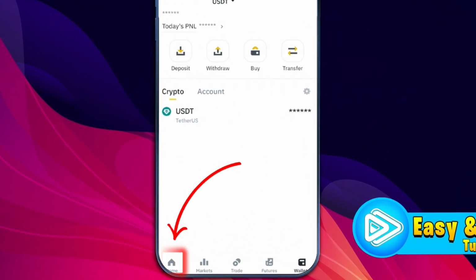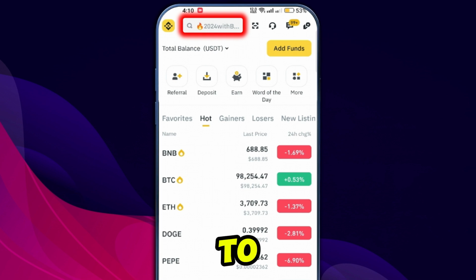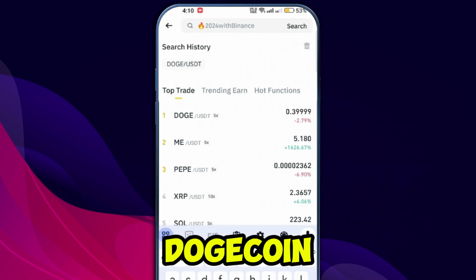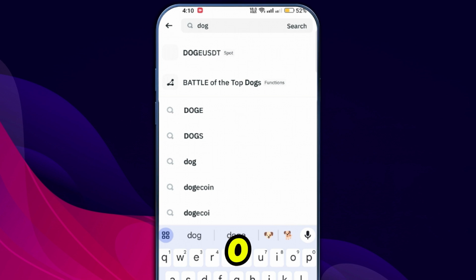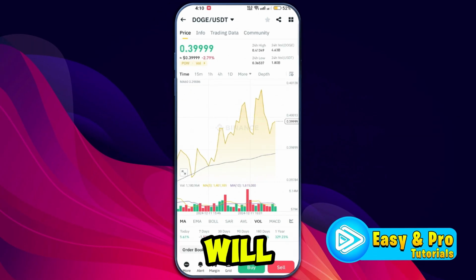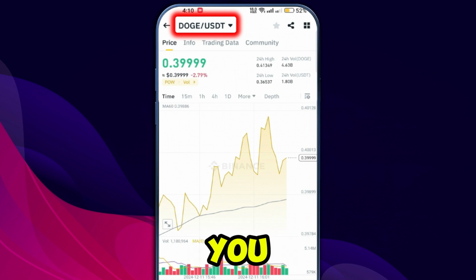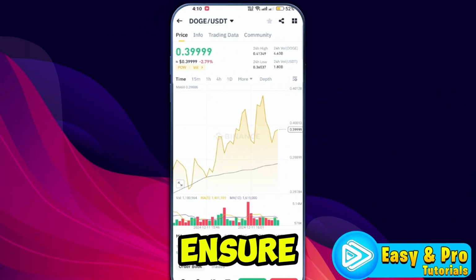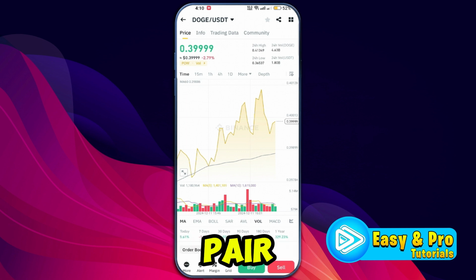Go back to homepage and use the search bar to find the specific crypto you want to sell. For example, if you are selling Dogecoin, type Doge, D-O-G-E, into the search bar. Select the coin and its trading page will open. At the top of the screen, you will see the trading pair, such as Doge/USDT. Ensure you've selected the correct trading pair, like USDT, for the crypto you want to receive.